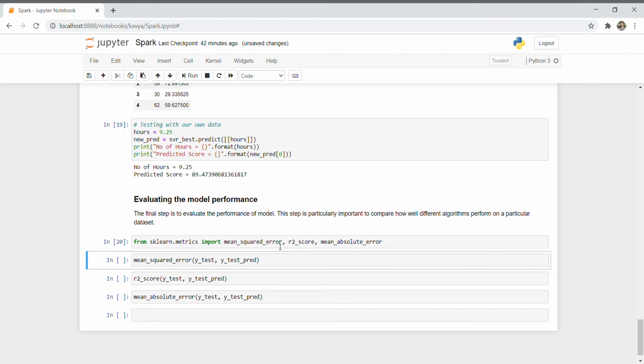Here we are using sklearn's metrics, which are mean squared error, R2 score, and mean absolute error. The aim is to get the error low and the R2 score high. R2 score can be as high as 1, which is 100%, and mean absolute error is a comparison metric. So compared to the model given to us, we can compare using these.